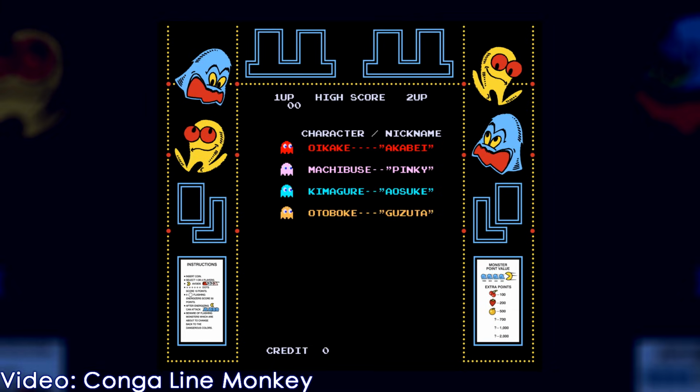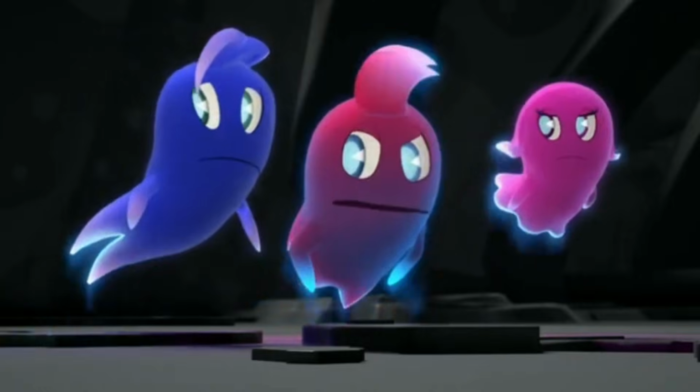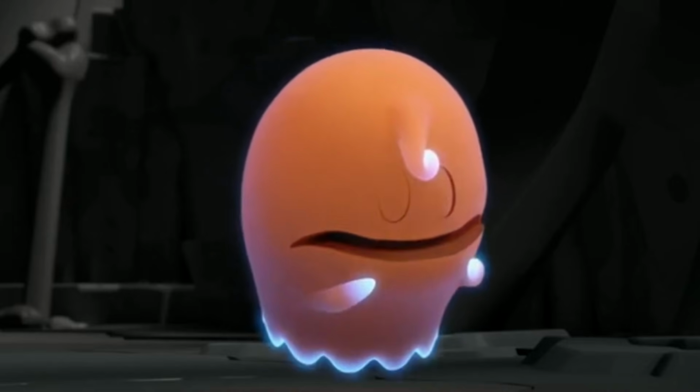Stupid. Clyde's Japanese name, Guzuta, is sometimes translated as stupid. Ghostly Adventures seems to just run with this, given his personality.